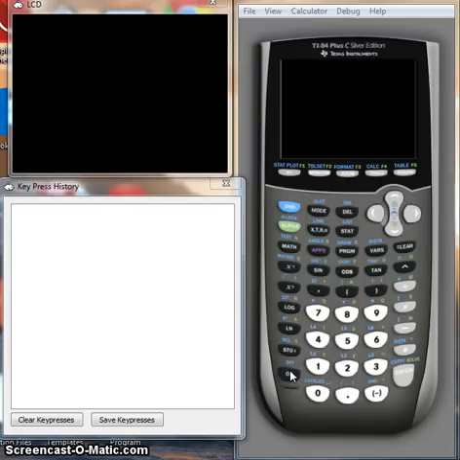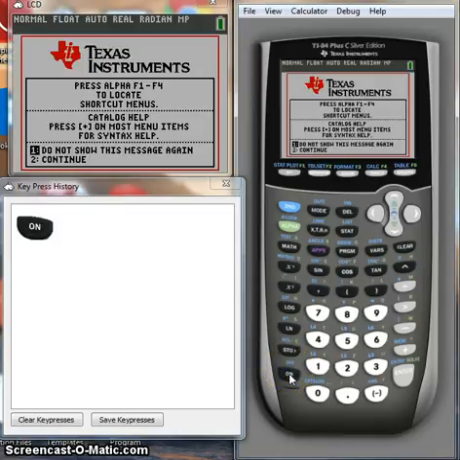Other features to look at on the keys here: above the keys you have these blue words and sometimes symbols. To access those, you need to press the blue second button first, and I'll show you what that looks like in a second. You'll also see some green symbols and letters that you need to press the green alpha button first to access.